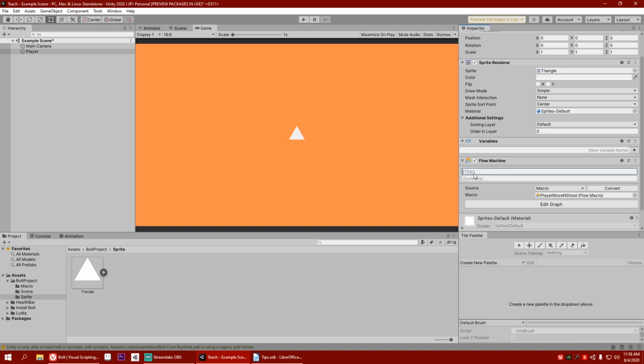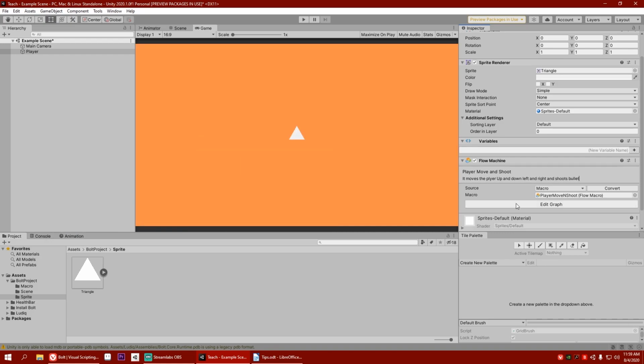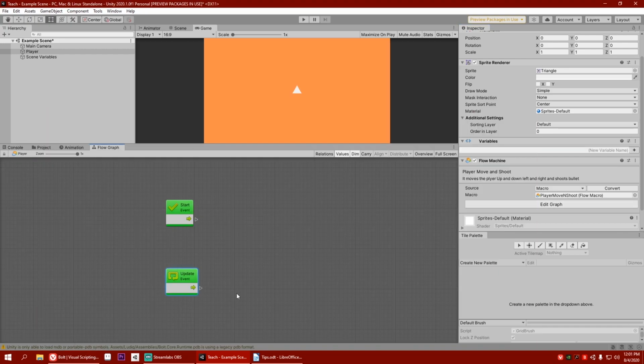Once you do that, you can give a title, so player move and shoot again. And in summary, you can say what this code does. So in my case, it will move up and down, left and right, and then shoot bullets. Now after that, let's click on edit graph. Now you can see a flow graph here with a start and update event node.